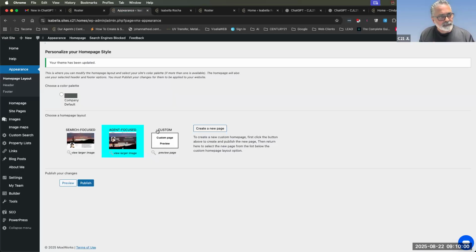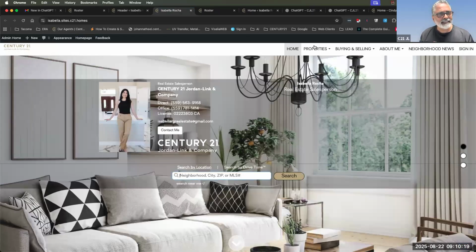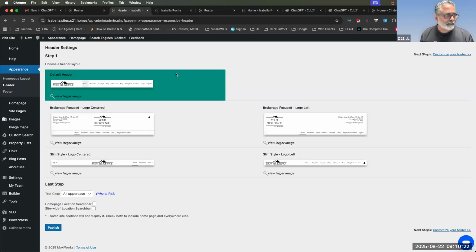Or the third option is if you create a custom page, any custom page, you can select it here to become your home page. And that's what we did with Cindy's. That's why hers looks different. That's what we're going to do with Isabella's the same way. The header section, I wouldn't mess with it too much because it'll throw this layout out of whack. But hey, agents are going to do what they want to do.